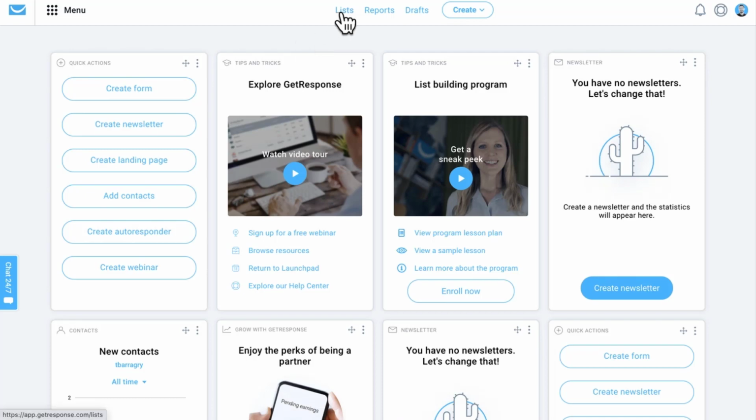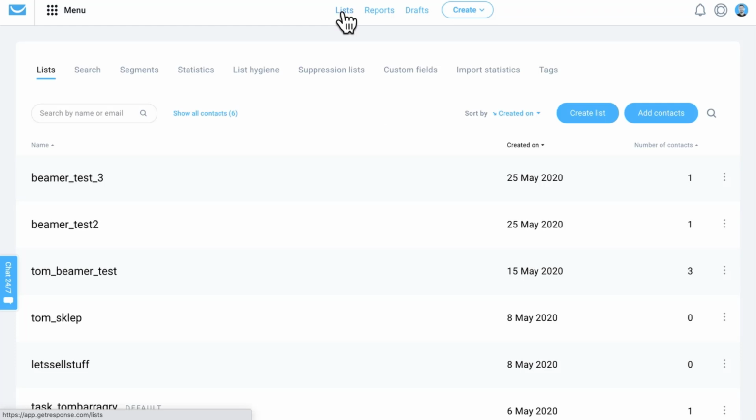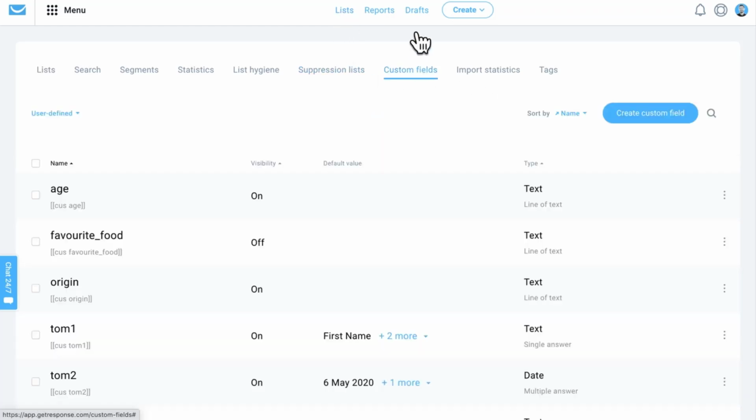So what we do is we start by going to lists up here so we can find our contacts. And I'm going to start by adding a custom field straight away. What I mean by custom field is it's an element that we can add in our emails. It's just a small tech thing that will pre-populate dynamic content based on whatever it is. I'll give you some more context.